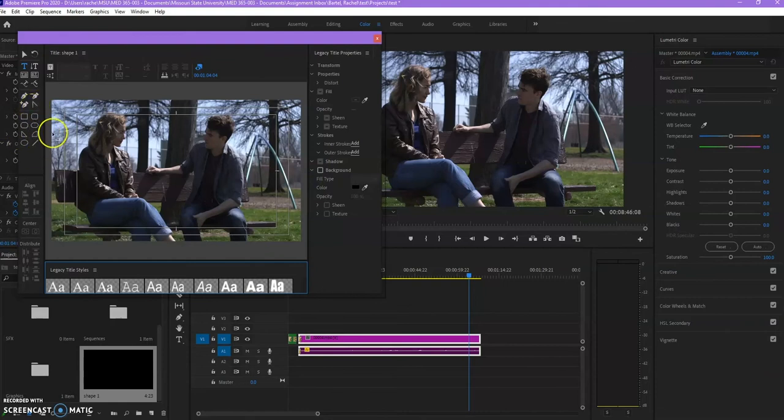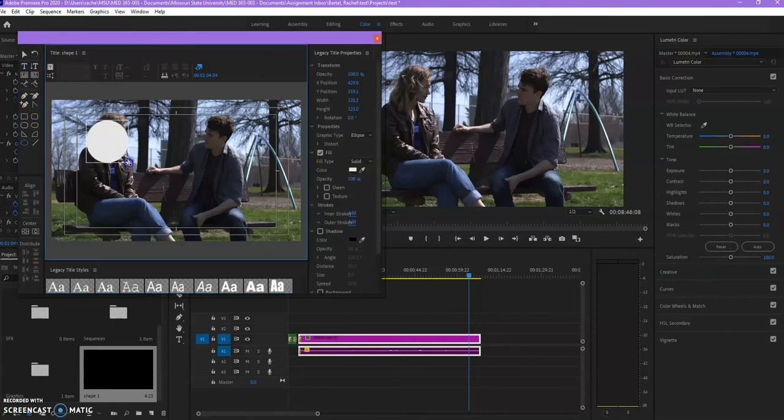You literally go over here to the shapes, pick the circle. You can hold shift if you want to make sure it's a straight up circle. I don't know, what if it's the moon?